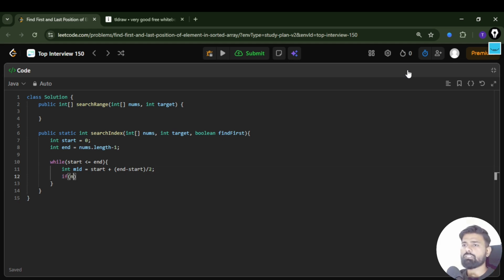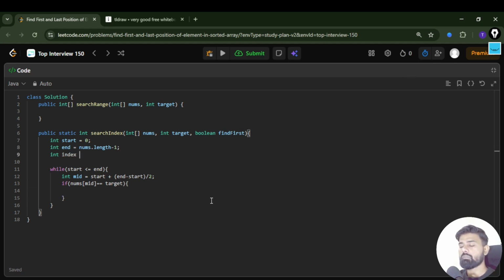If by any chance nums of mid is equal to the given target, then for this I'm going to create one variable called index, which I'm initializing with -1. If it is equal to the target, we will update this index with the mid value. Now we will check if this findFirst flag is true. If it is true, it means you are trying to search on the left side, so you simply reset the value of end to mid - 1. And for the right side, if the value is false, you just have to reset the value of start to mid + 1.